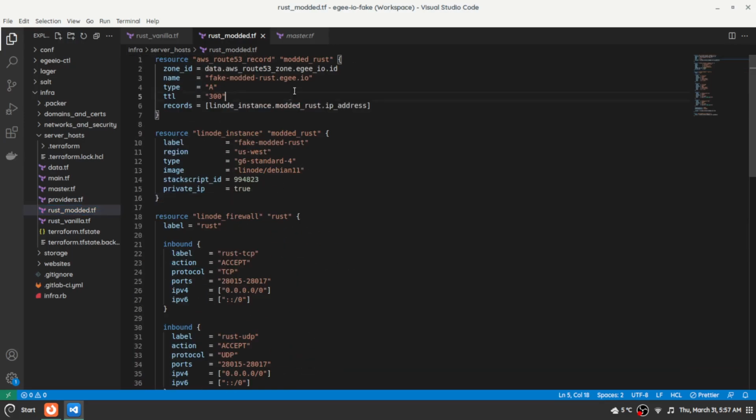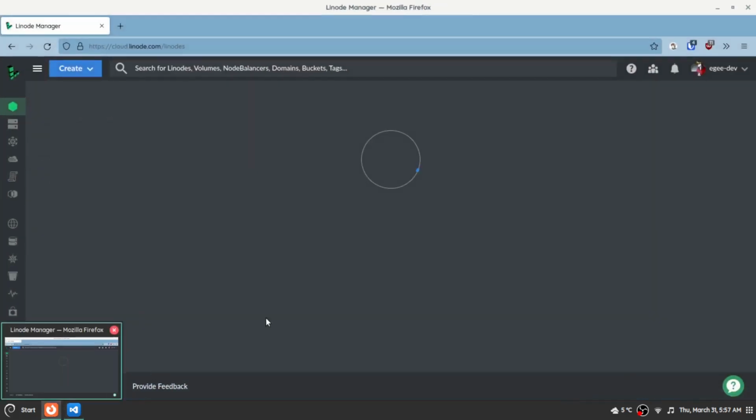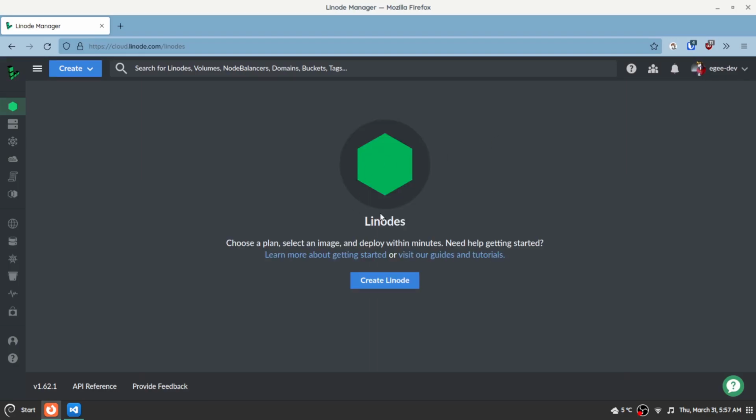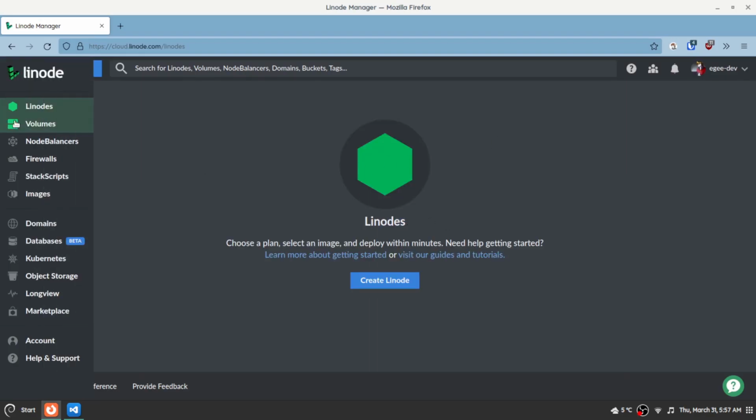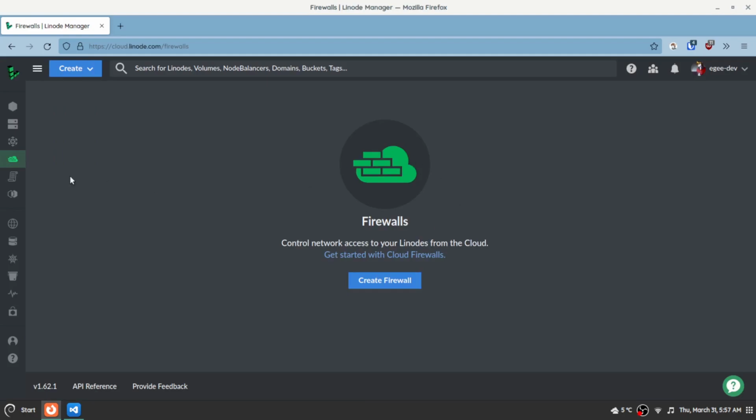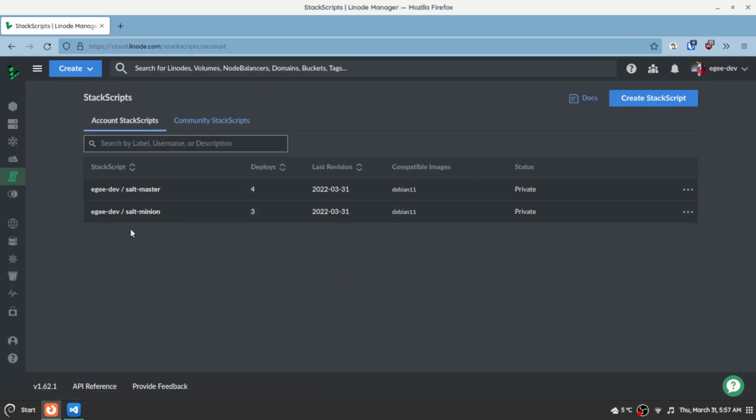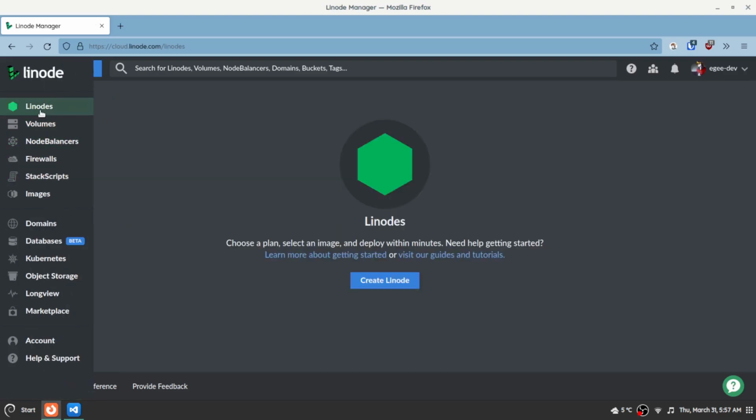So when we actually want to see these changes, well, before I do that, let me show you. This is Linode. There's nothing here. There are no Linodes running. There are no firewalls running. And here are my stack scripts. You see that there's just two. I set them up last night and they run on Debian 11, so I couldn't plug them into the wrong OS. So we'll go back to the Linodes.